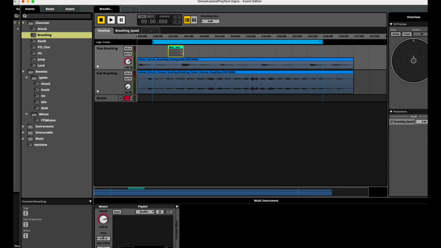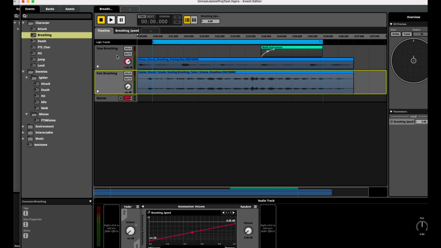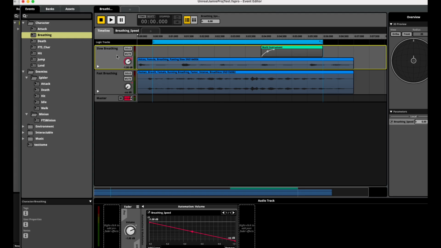An alternative idea is to add a multi-instrument that you can also fade in here, so you can basically create a system where you have multiple tracks going in and out for the slow breathing and then for the fast breathing. How this works is basically you're doing a crossfade between these two, using the values of changing the speed that the player will activate when it wants to make the character run or slow down.